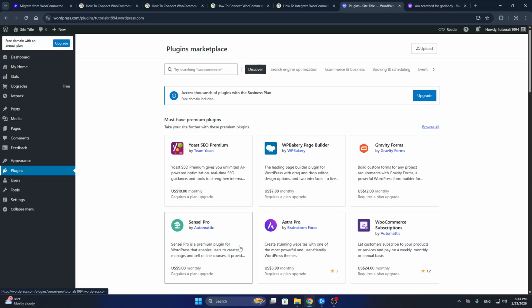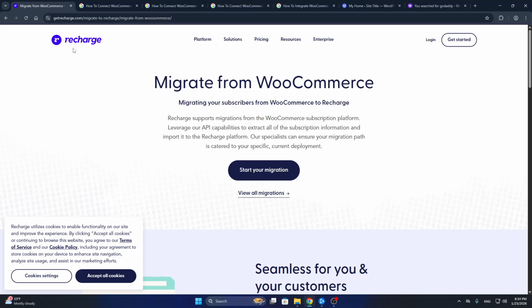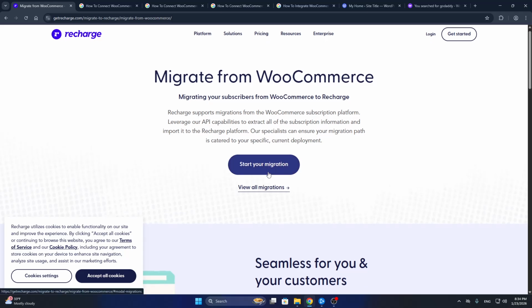If not, you can set up your WooCommerce store using the plugins section and get started accessing all the plugins that you need. So once you've set up your store, now we can get started setting up and migrating to ReCharge if needed. And what we can do is follow the steps right here on the official ReCharge website. So, migrate from WooCommerce: migrating your subscribers from WooCommerce to ReCharge is going to show you all the migration options and how you can get started with migrating.